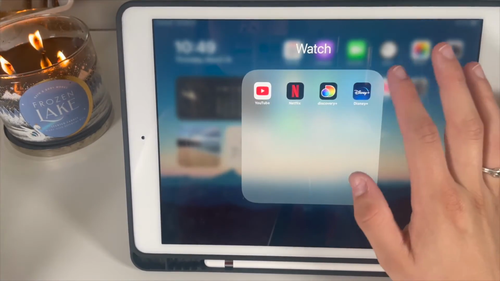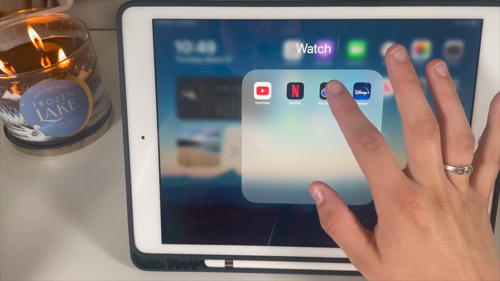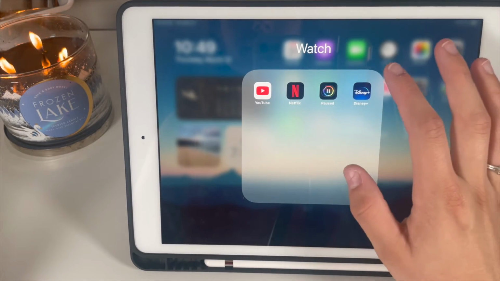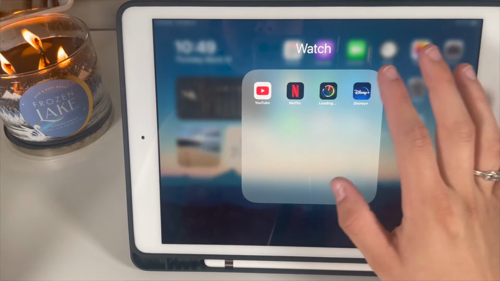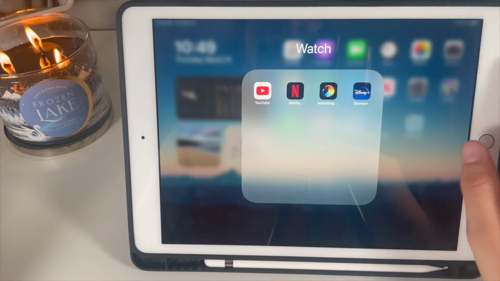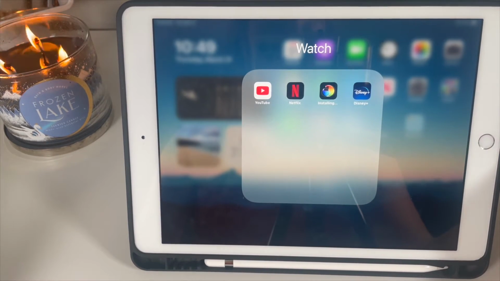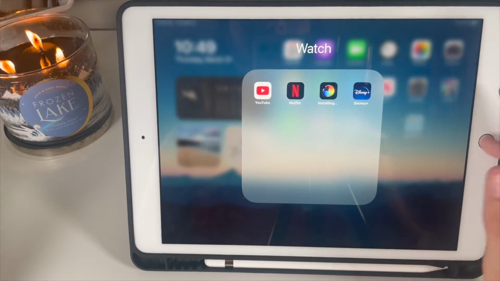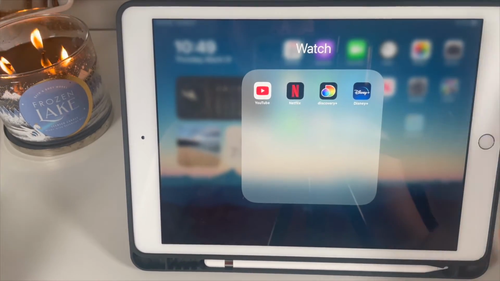And then my next app is Discovery Plus. I don't even think I'm signed in on this. I don't know why it's loading, but I think I canceled my subscription because I stopped using it. Basically I use this for my real estate shows if I'm ever wanting to watch those.